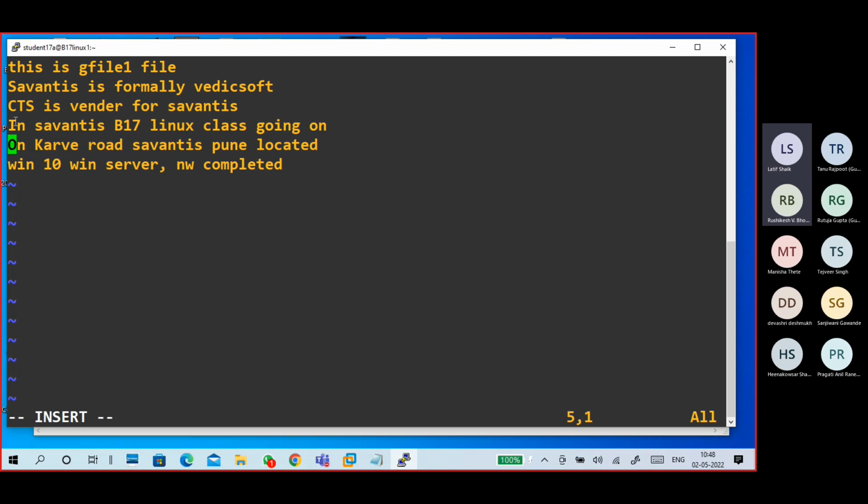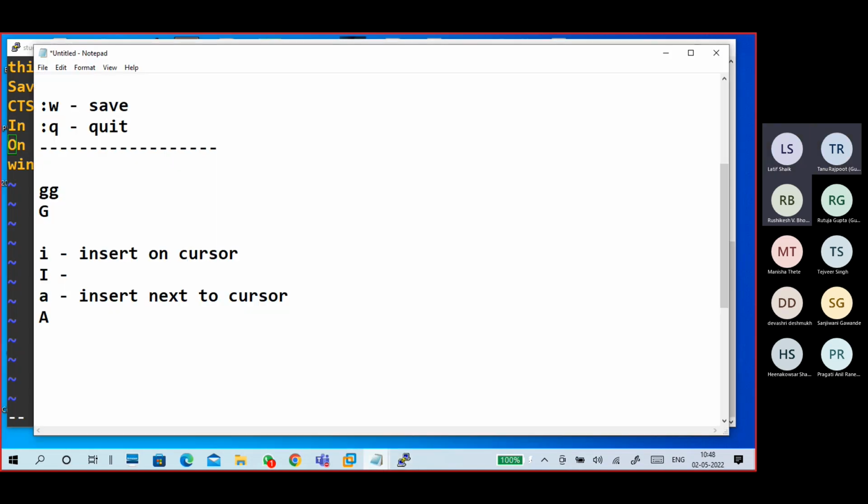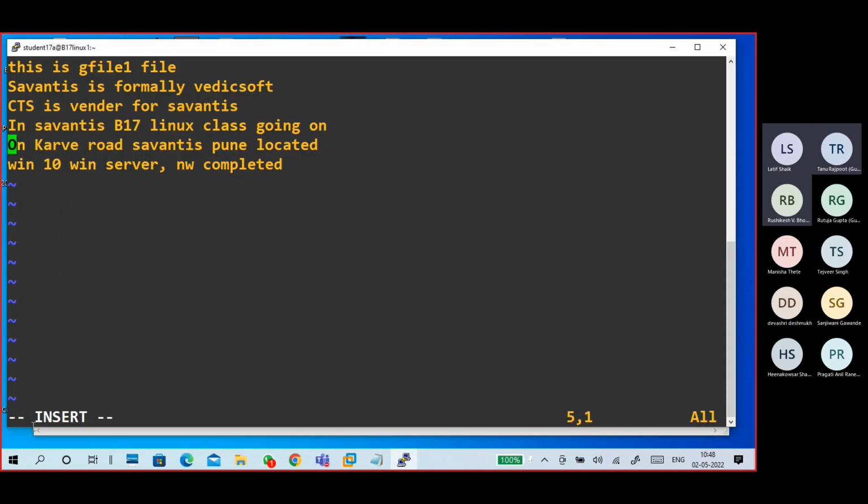Where did the cursor go? Start of the line. Okay, it is insert mode only, but at the start of the line. So it goes to insert mode, not at the cursor, but at the start of the line.